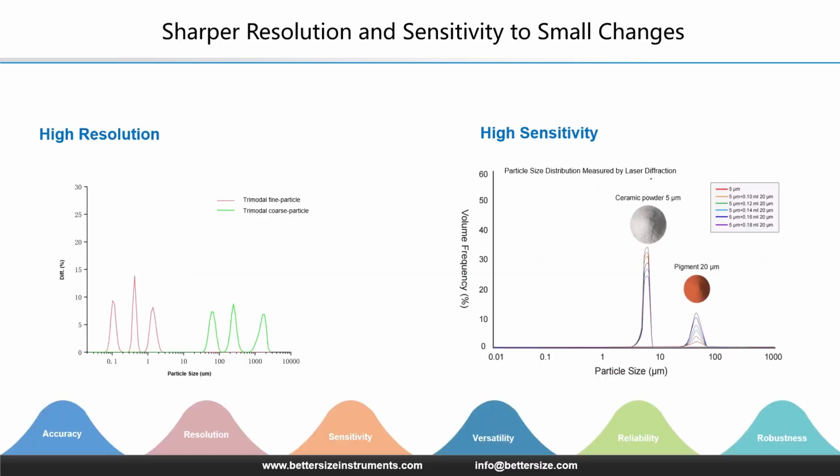Accuracy is about hitting the target. Resolution is about seeing the details. Many instruments smooth data, merging close populations into a single broad hump. On the left, observe the tri-modal test. We mix 3 distinct sizes of fine particles and 3 of coarse. The 2600 Plus clearly resolves them as separate, sharp peaks rather than blurring them together.